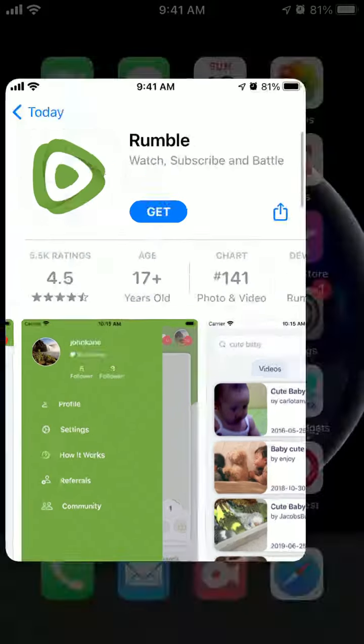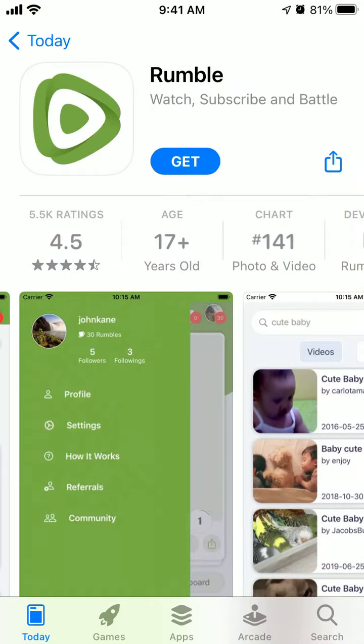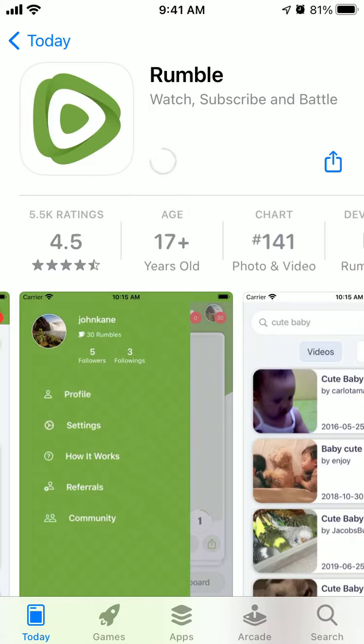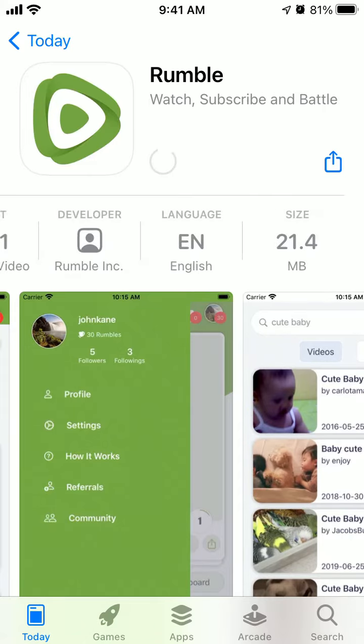So yeah, just go to your app store, search for Rumble, tap Get, and then it should start downloading on your device. So it's about 21 megabytes, so not that huge an app.